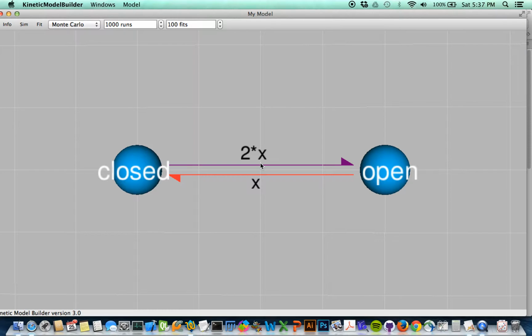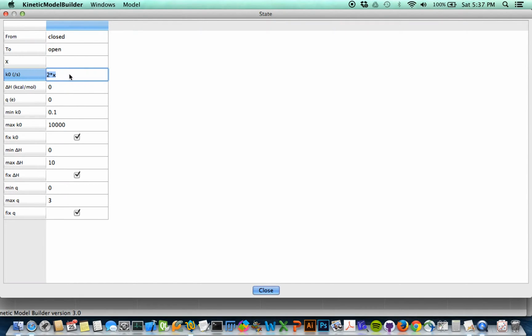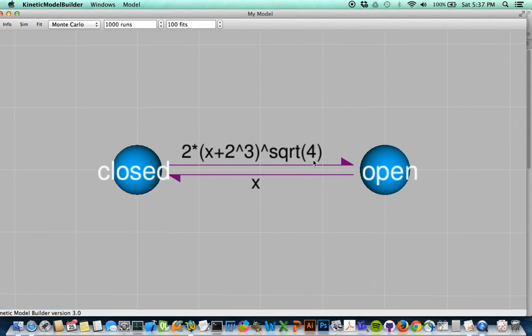Now this equation here can take all of the traditional math operators as well as parentheses, powers and whatnot, and simple functions as well, including exponential, square root, cosine, sine. So for example, this could be 2 times x plus 2 cubed to the square root 4. This is a bit silly, but there you go. You can do something like this or even more complicated with nested parentheses and the sort. The program used to parse these equations is EigenLab, which is available on GitHub.